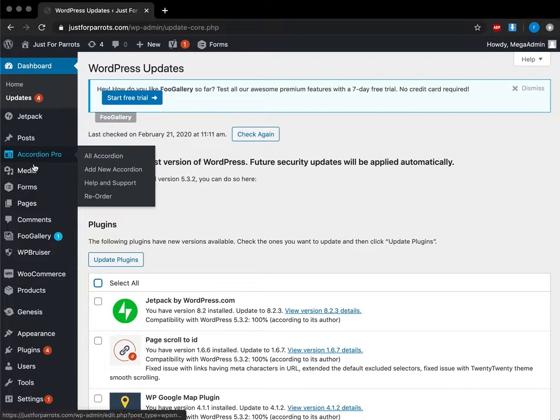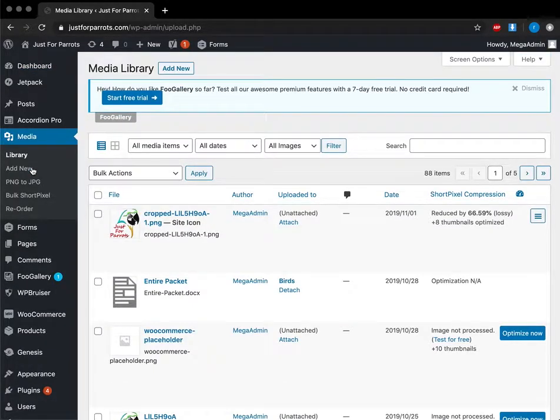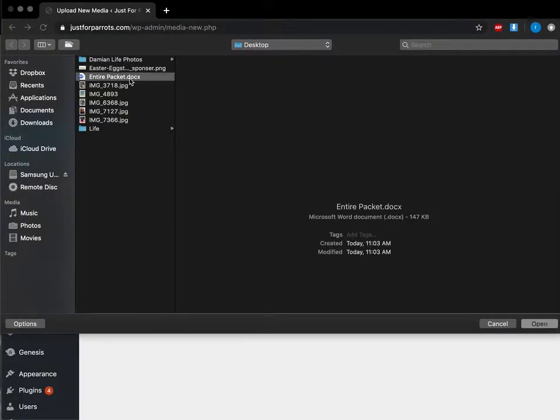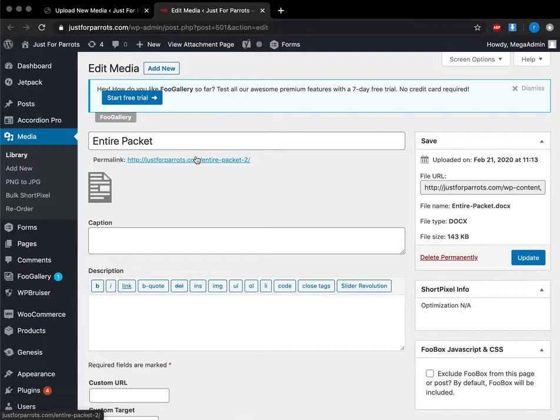So first up, we will go to Media. I'm actually going to update this packet. You sent me a new one, so I'm going to go to Add New, select files, and upload that, so then we will use this later. I will show you how to do that, but that's simply how I uploaded it to get the information about the document. You can see that here. This is what we will use in a little bit. So I am going to go ahead and copy that.